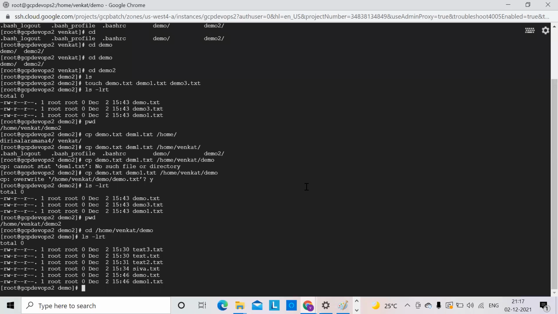Here, previously, we were following relative paths. For example, cp demo.txt and demo1.txt. We are already in /home/demo2. So in demo2, what are these two files? Then we give the source and destination. But for the source path, we are not providing the absolute path, meaning the complete path.